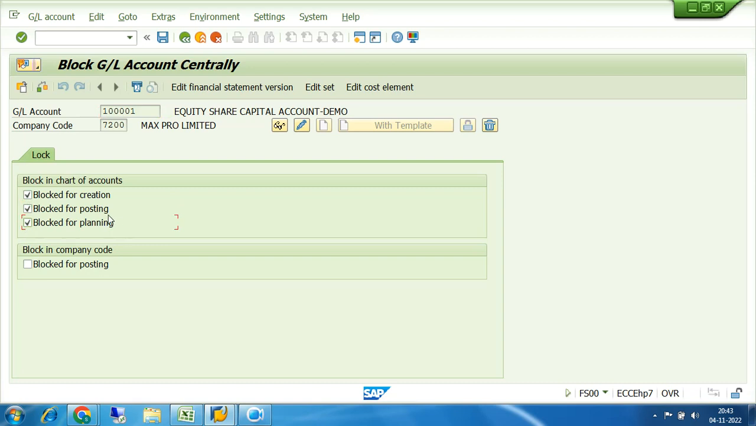Okay, but sometimes there can be a situation where a common GL account is used by two company codes, but one of the company codes decides that this particular GL account has to be blocked for posting in that specific company code. So here it is company code 7200. Suppose there is another company code, say 7300. Then I am blocking the same GL under my company code only. But in company code 7300, the same GL is available.